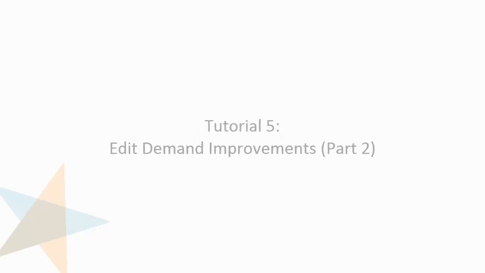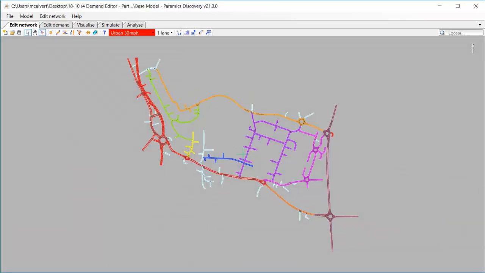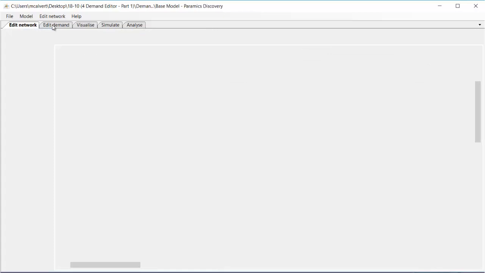This is the fifth in our series and it's the second one looking at the improvements we've made to the Edit Demand tab. Now, just like the last tutorial, we're going to use the model of Sterling. I've got this model in version 20 and also in version 21, so we can again compare the differences between the two. So this is the model in version 20 and this is in 21 with a slightly lighter background, so I can see which one is which.